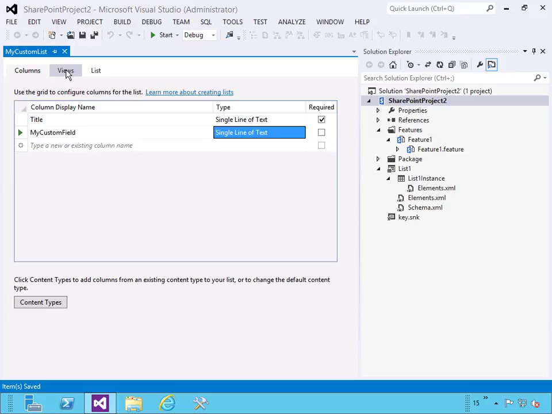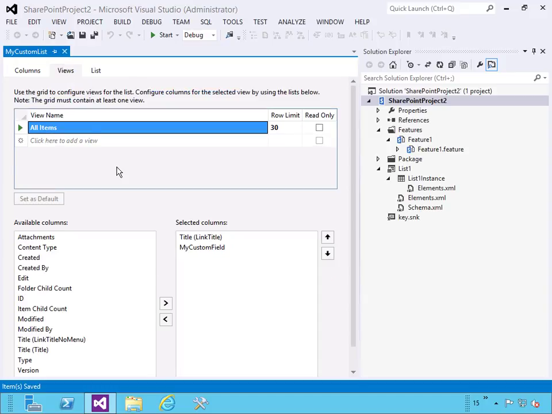And also we have the Views tab. So now we can declaratively, in a nice way, create our view. This used to be a real pain to do before. Most of the time we had to do this in feature receivers. In code behind, we would write code that would create the view. So here we can rename the view if we want, or if we want to add a view, we can add a new view. And here we can add columns. So notice how by default the column that we add to the list, it automatically adds it to the all items view, which is what I want.